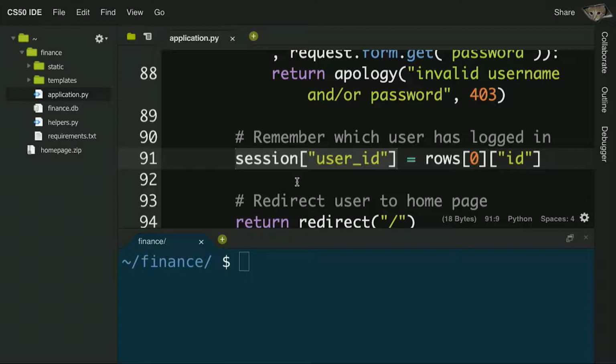Well, now we log the user in. And to log the user in, we're going to take advantage again of Flask sessions that allow us to store data associated with the user's current interaction with this website. And so we are going to store inside of session["user_id"] a particular value. We're going to store the current user's ID. In other words, the ID of the user that has just logged in.